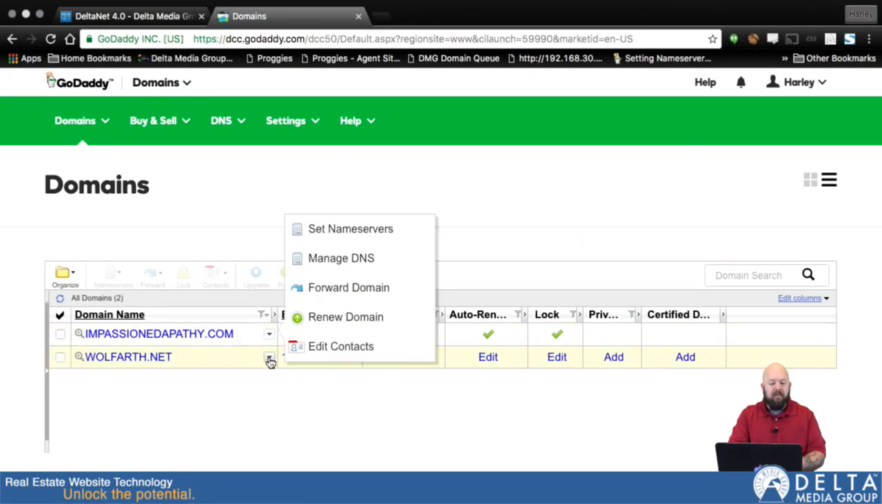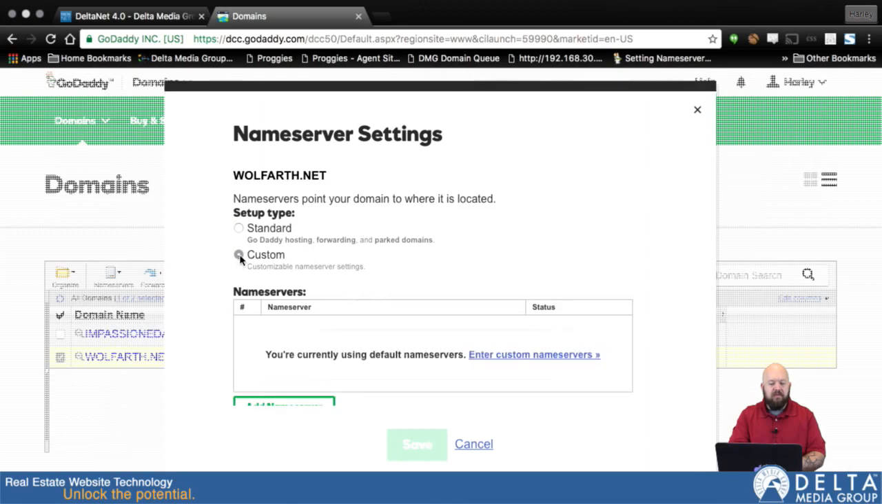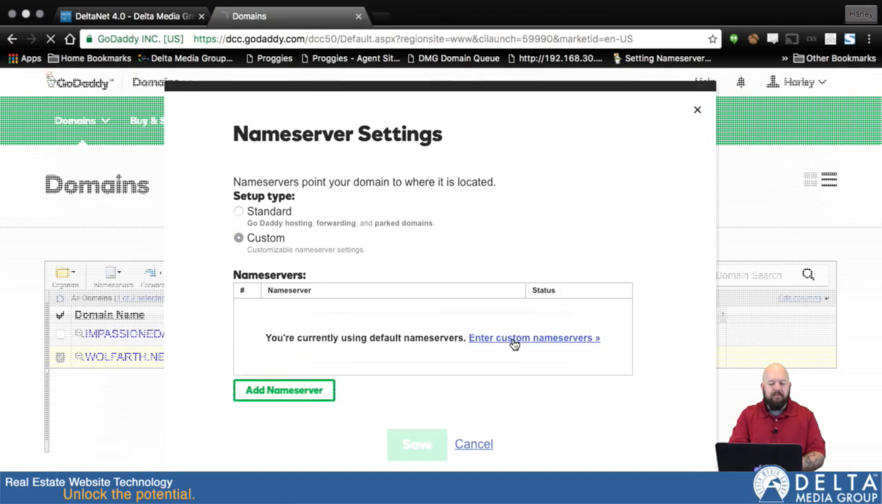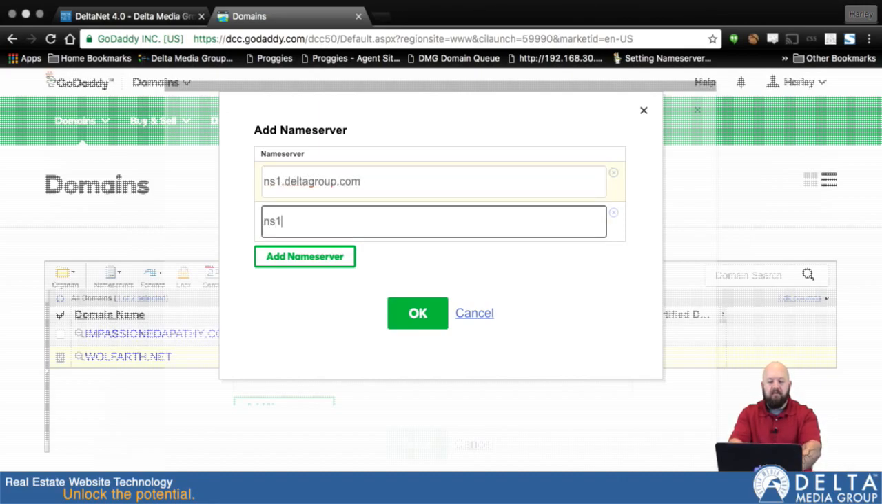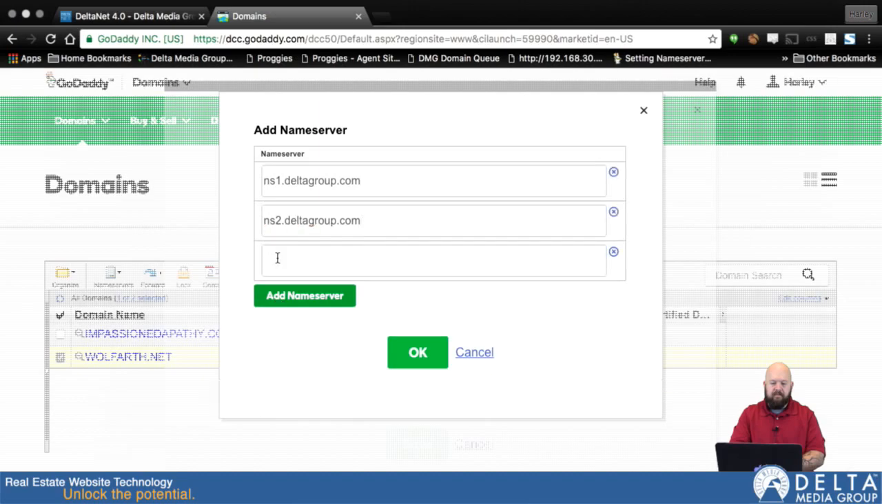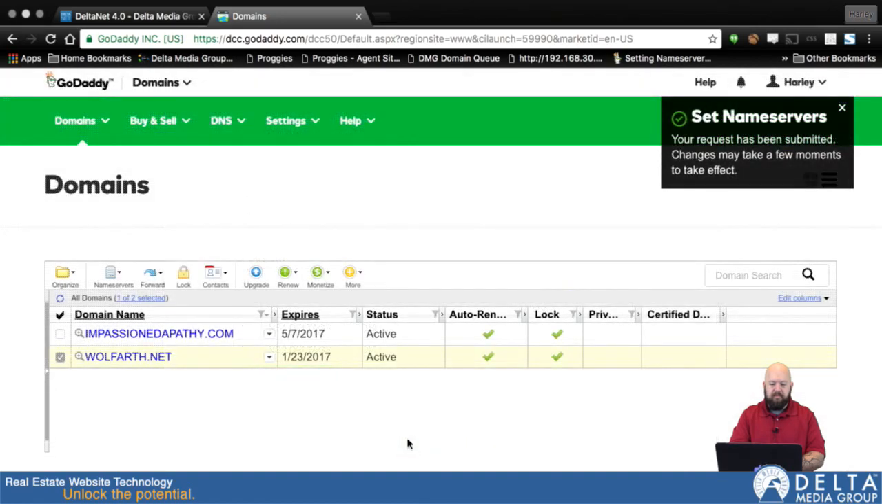and we can click on this plus sign, and there's a set name servers function right here. So we say set name servers, change them to custom, enter your custom name servers. We're going to roll the dice on whether this one's going to work from here. There we are, validated and saved. So we're up and running.